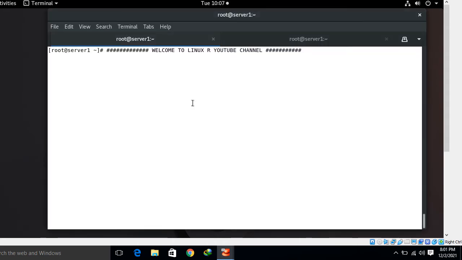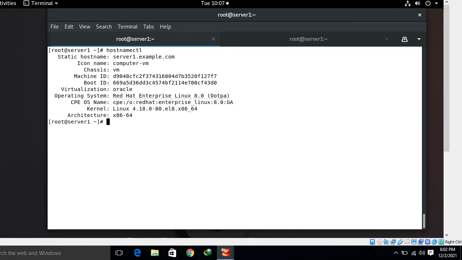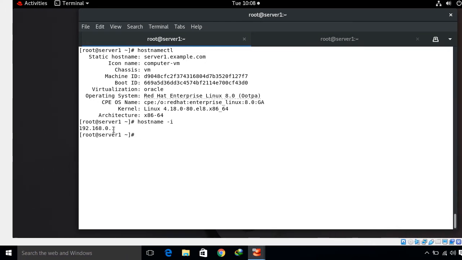Okay guys, so here I am on my Linux terminal and currently I am on the server side. Firstly, I'll show you the host name, the IP address and the release version of this machine. I clear the screen and simply run the command hostnamectl. Once I press enter, it shows my static host name, that is server1.example.com, with the running OS version, that is RHEL 8.0. And for the associated IP address, I run hostname -i, and you can see currently I'm using 192.168.0.1, and you can also see that this is my hostname, that is server1.